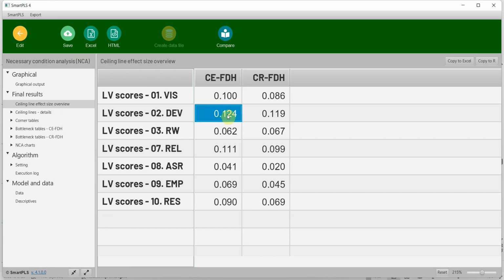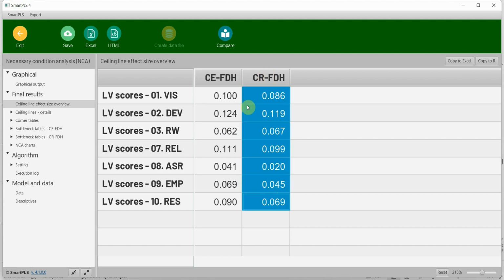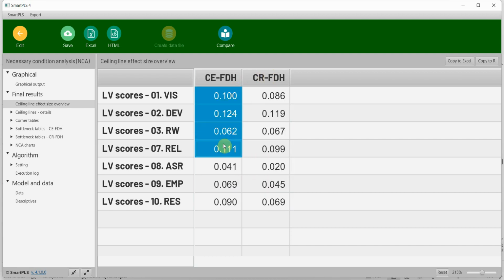It is a necessary condition. Well, this doesn't look like a necessary condition. This one is a necessary condition, this doesn't look like one. And the same is the case on this one, might be a necessary condition as well. Now I'm not using CR-FDH because my data is discrete data. The original scale on which I collected my data was discrete, 1 to 7. So I'm going to use ceiling envelopment full disposable hull line, this one here.